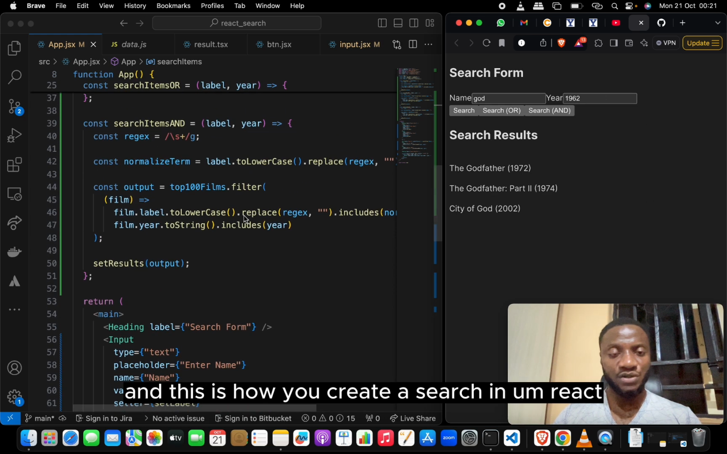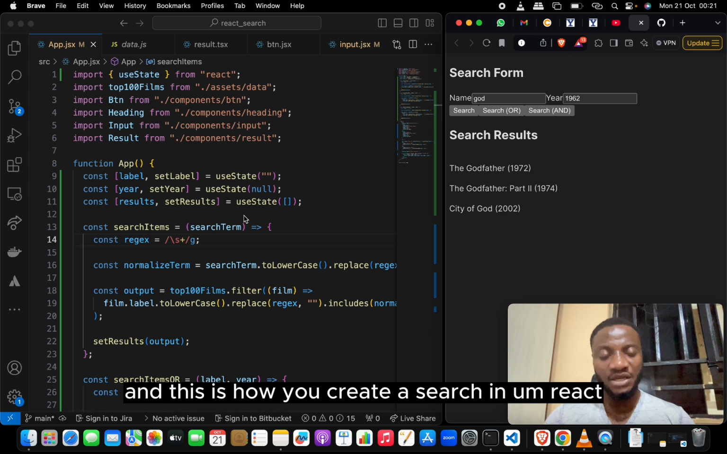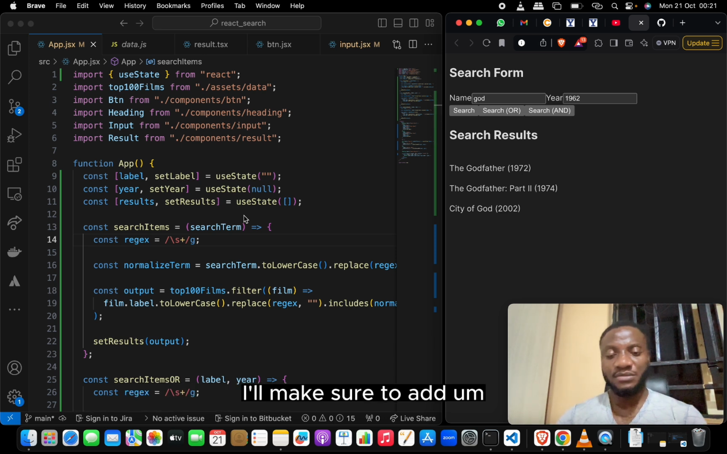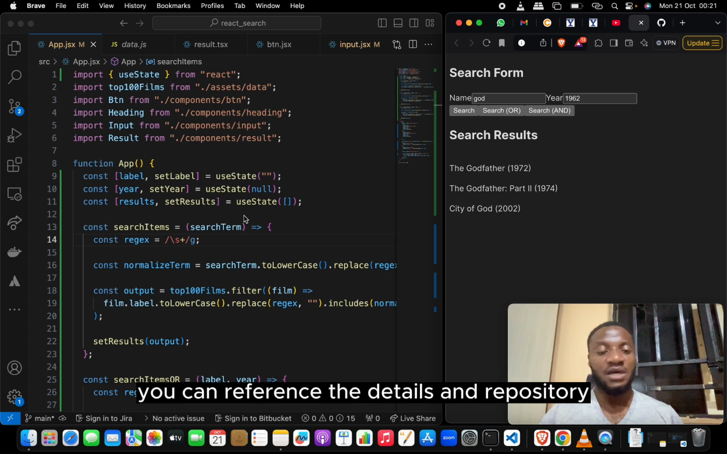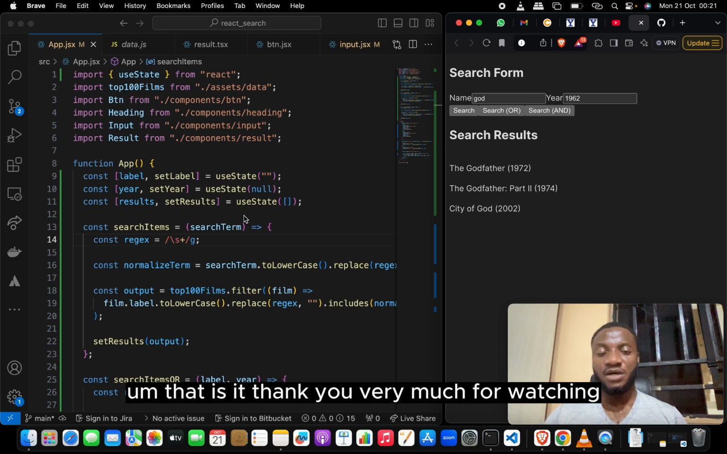And this is how you create a search in React. I'll make sure to add this to the description so that you can reference the GitHub repository.